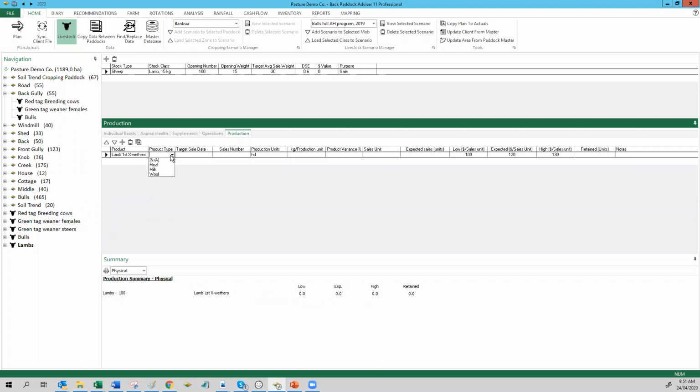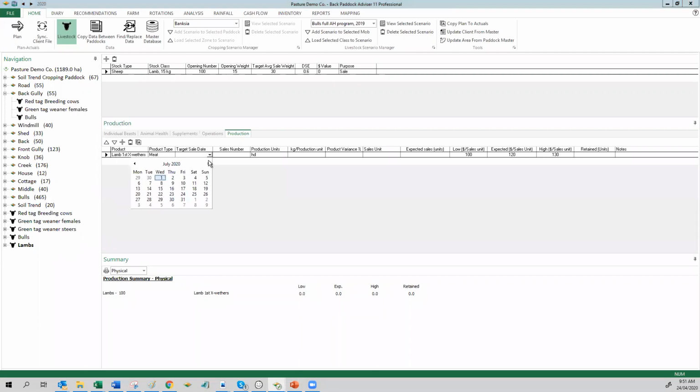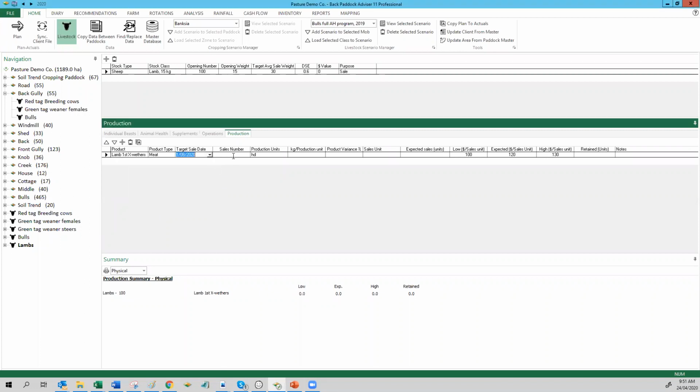Product type. The reason for specifying this is because there's different calculations as to the way we calculate the value of meat, milk and wool. So in this case, it's milk. Sale date, I think I had over here somewhere. Sales number, 100. Kilograms production, I buy 30 kilo per head. Production variance 10%. I'm going to sell them at 27 through to 33 kilos when they get in that weight range. Sales units is in kilograms.